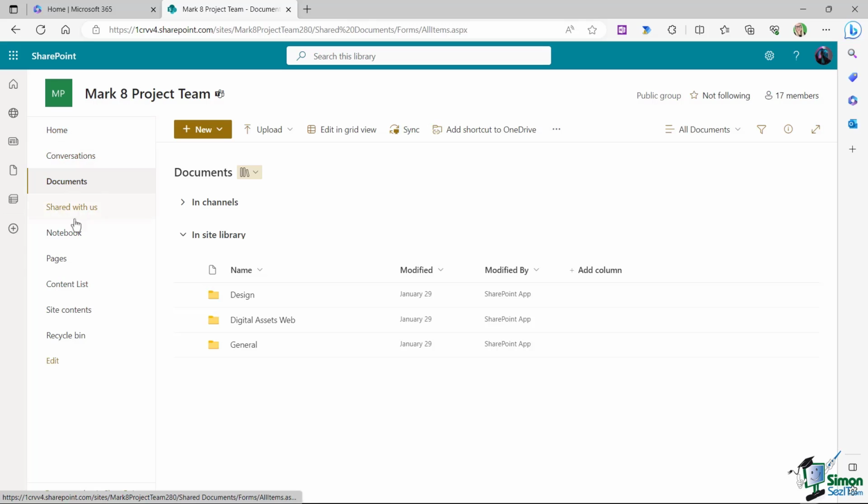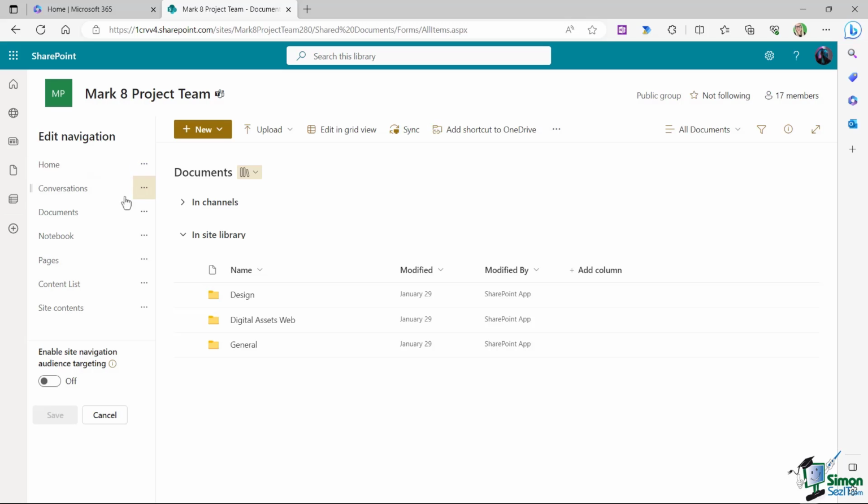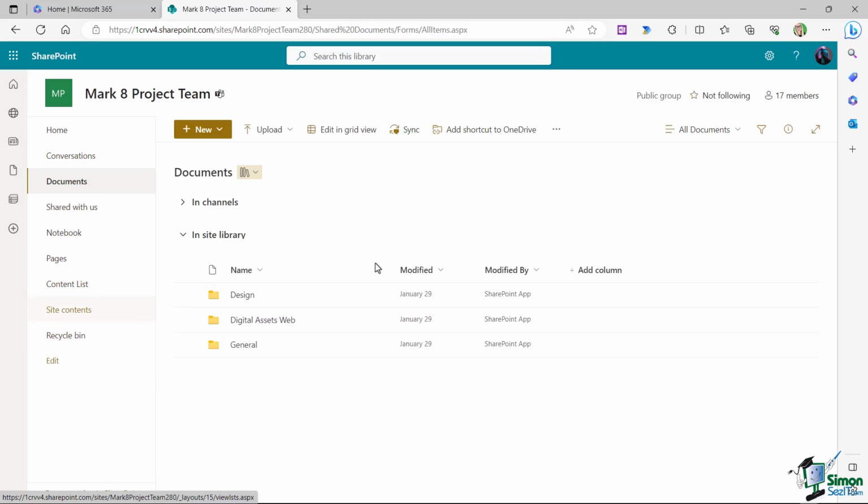Now, a lot of these things that you see in this menu are standard, but some of these have been customized. And notice that we have an edit button at the bottom, and when we click this, it will basically allow us to move these around by dragging and dropping them. And we can also create our own links within this navigation. So we might want to link to other pages within this SharePoint site, or maybe external websites. And once again, we're going to cover all of this when we look at customization.